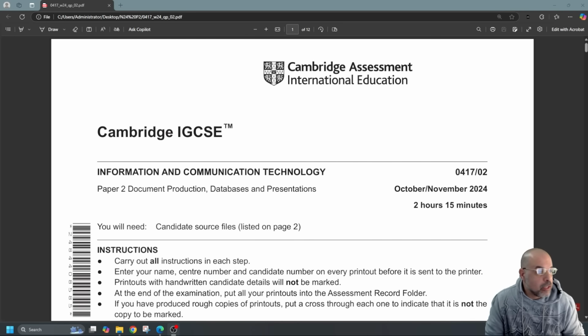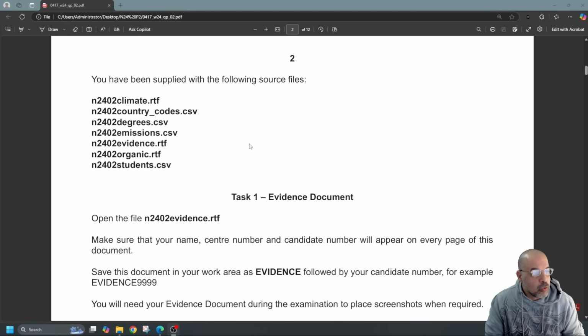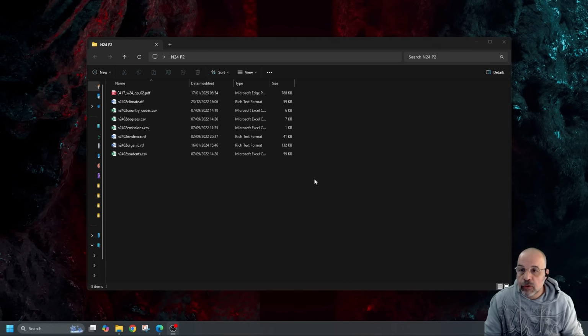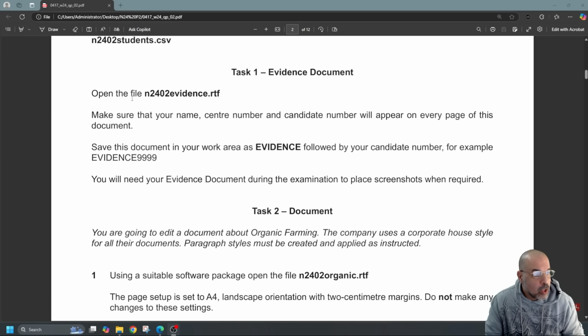Okay, let's get started by looking at the question paper. So we start off by checking we have the correct resource files, and we have all of those resource files saved in a folder. And here it is. I've got a folder here called N24P2, and I have all my resource files here. Next, evidence document, task 1. We're going to be opening this file here.